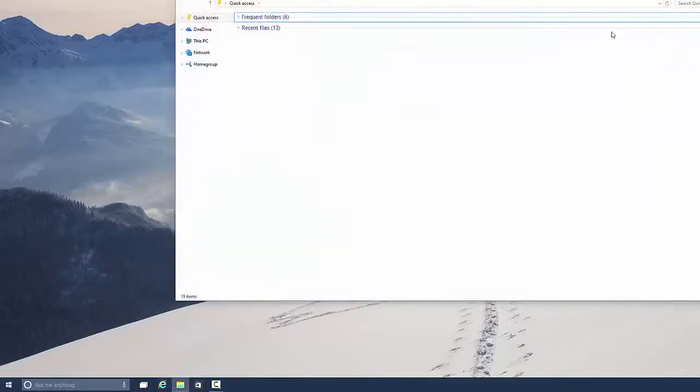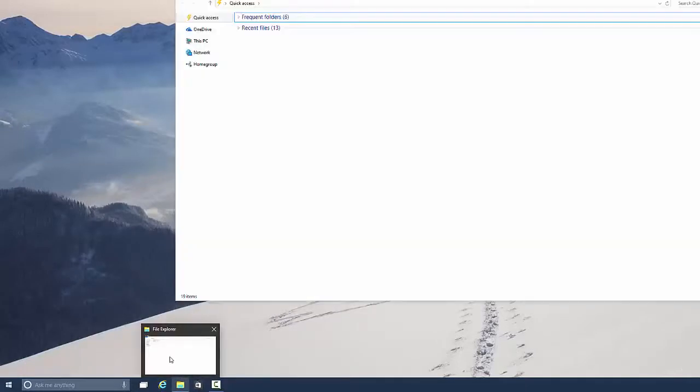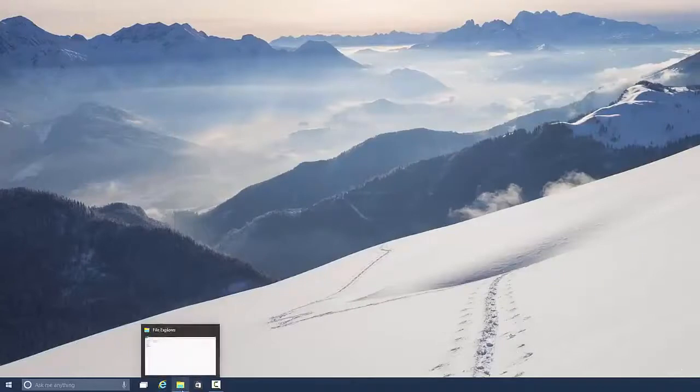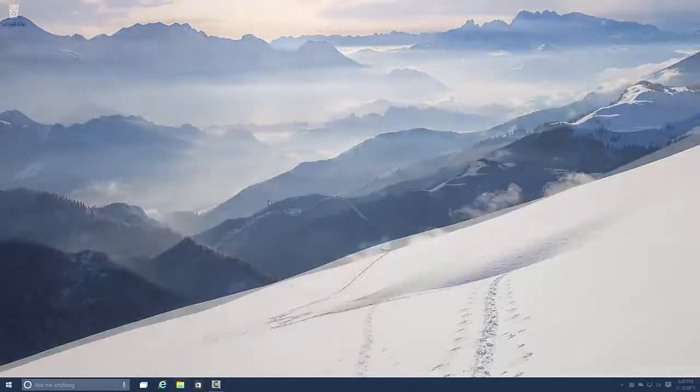And speaking of icons on the taskbar, the thumbnail preview is now black or darker grey. It looks nice. It's very modern. I like that. And of course, it shares the same sort of essence as that of Task View, which is fairly nice. So there you have it, guys.